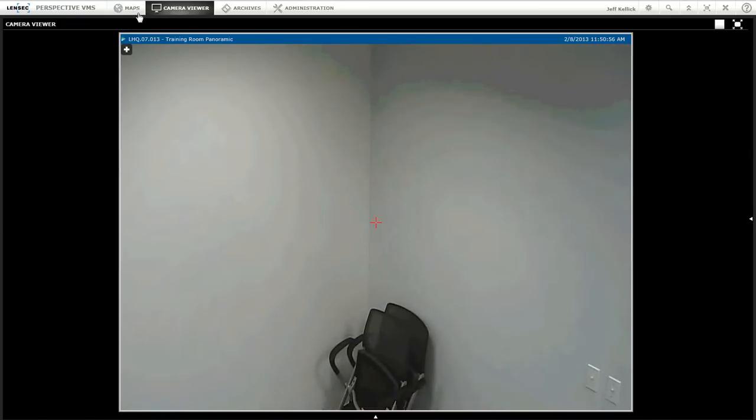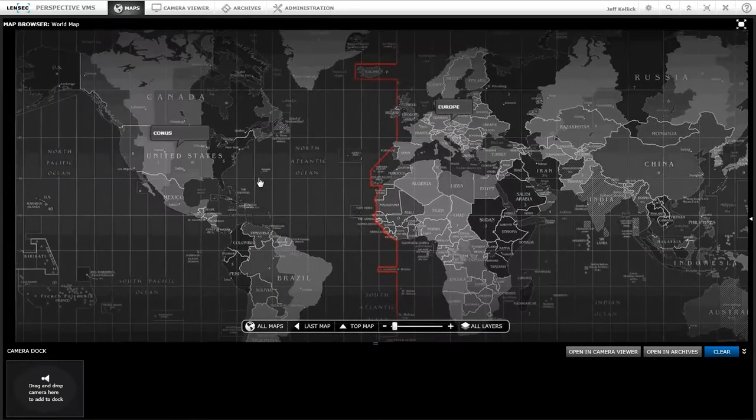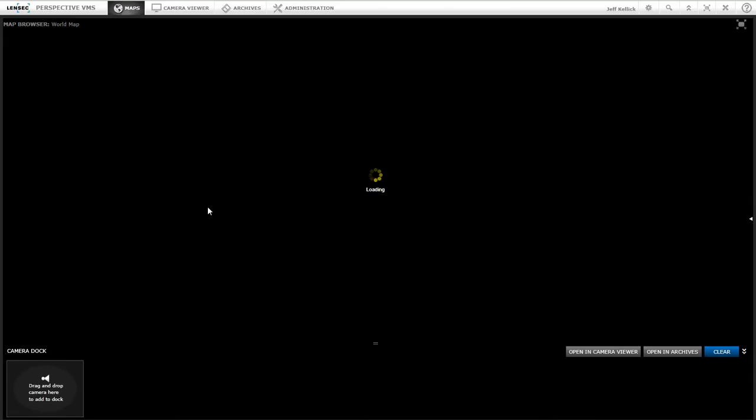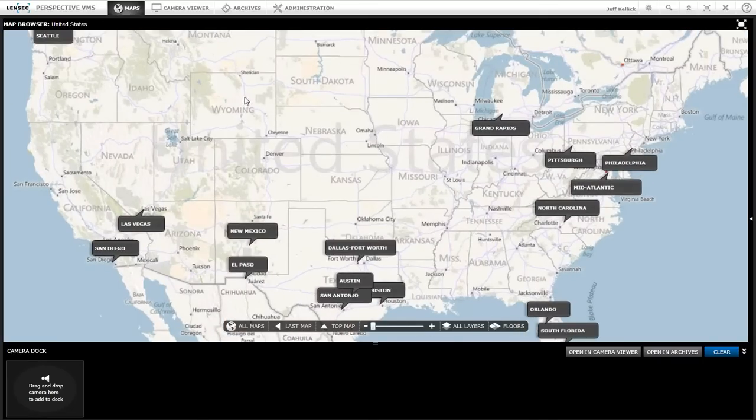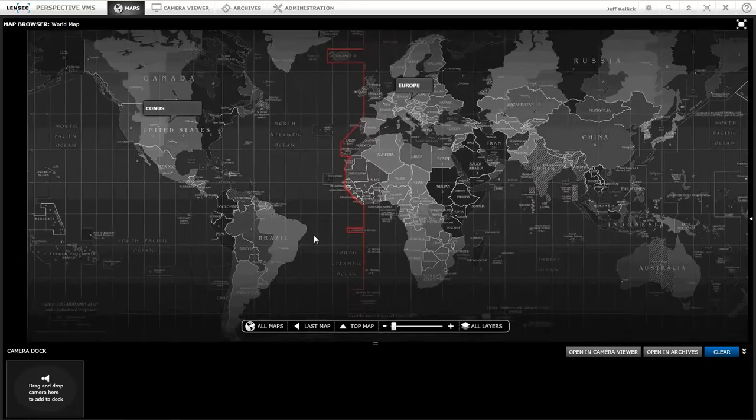On the Maps module, a slight modification was made to the top map button. In previous versions of Perspective VMS, the top map button became relative to whatever the last map you viewed was. So if I drill down to the United States, when I navigated on or off through different modules inside that session, the United States would become my top map. In Perspective VMS 1.3, we removed that and made the top map back to your global top map. So in this case, for us, it just happens to be the globe.